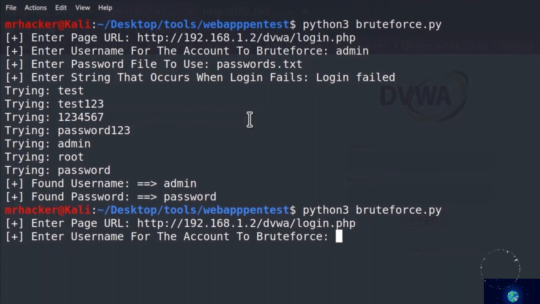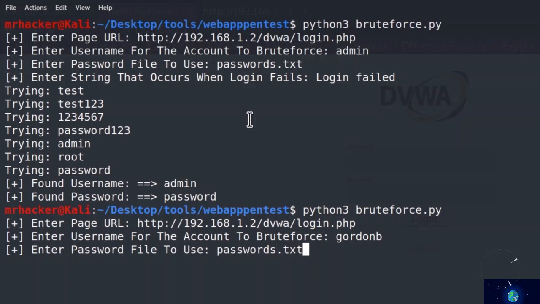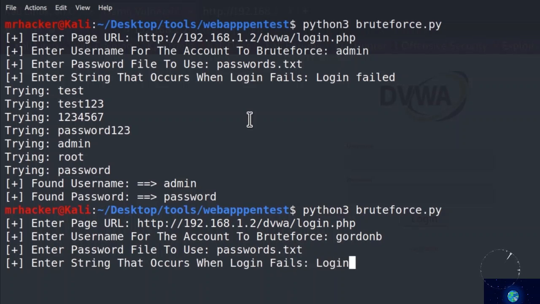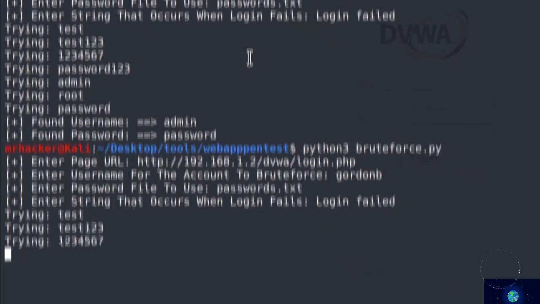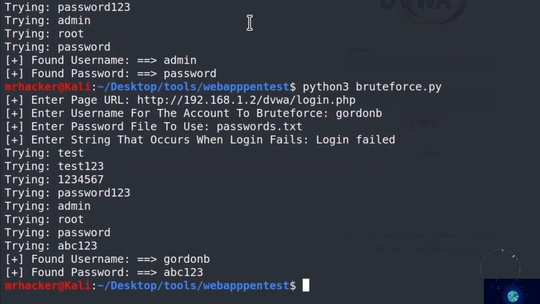The username is this time going to be Gordon B. The passwords file is going to be passwords.txt, and the string is going to be once again login failed. Press enter, and it also finds the username and the password for that account as well. Great, our program works.